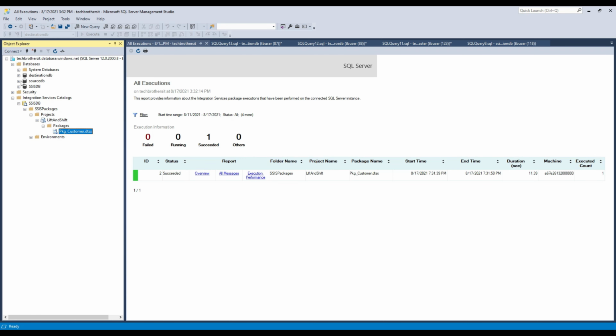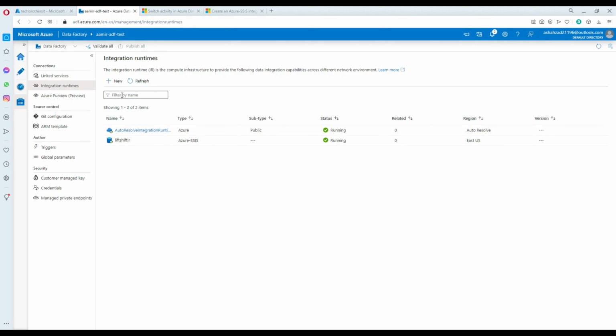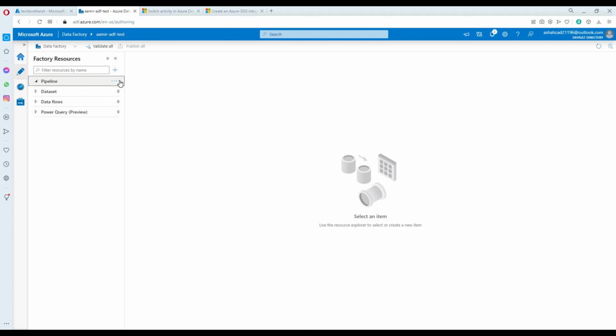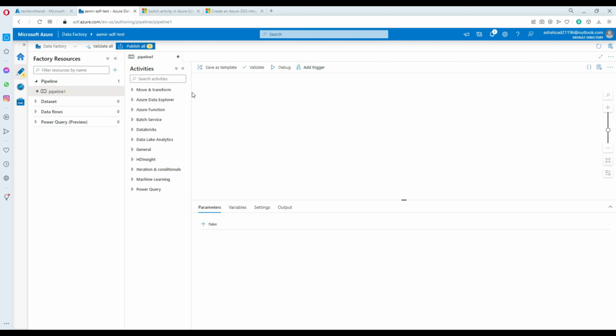There is no way we can schedule here because there is no SQL Server Agent. So we are going to use Azure Data Factory to schedule our package. Now let's go to Azure Data Factory here, and you have seen this lift and shift, and we are going to use that lift and shift Azure SSIS in the pipelines. So go to the right here, Author, Create pipeline, click right here, New pipeline.